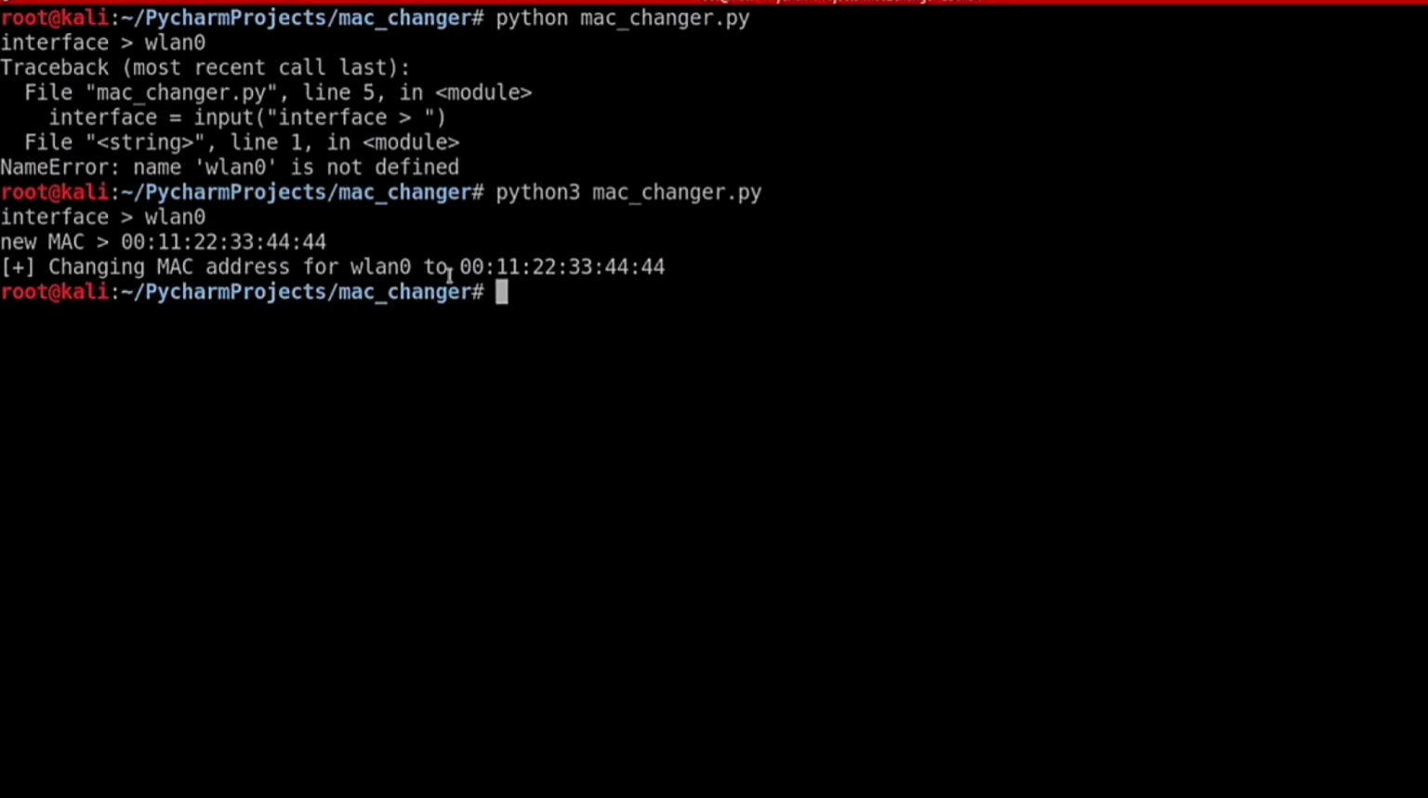It's printing the right print statement for us. So it's telling us that it's changing the MAC address for wlan0 to this MAC address. So again, the print statement is a really good way of knowing that interface and new MAC actually hold the values that we want, the values that the user did actually input. Because when your code gets more complicated, you can make mistakes and maybe the variables will not hold the value that you expect them to hold.